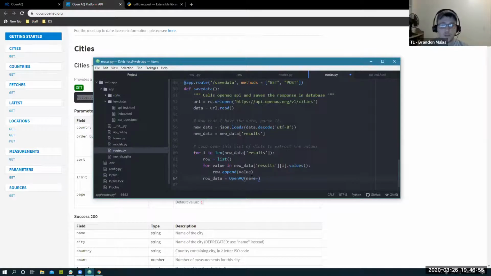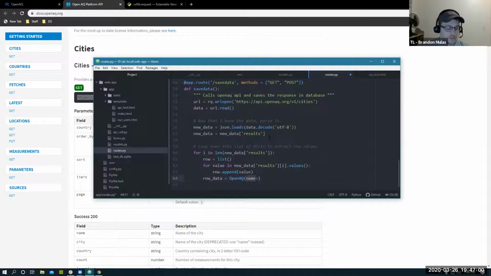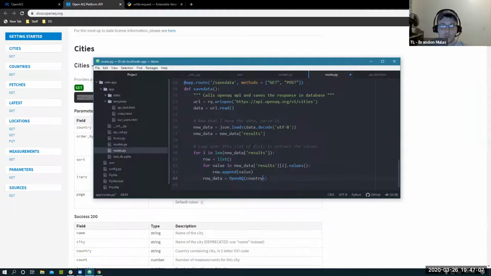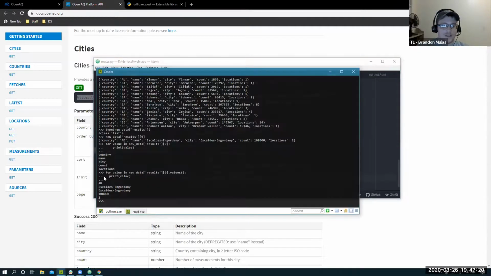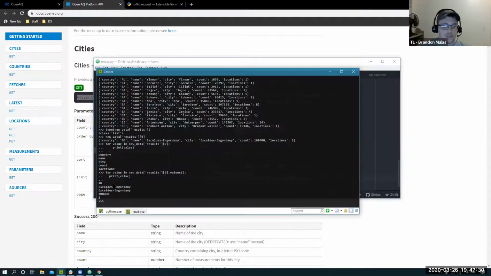Name equals, and what do I know? I know that country is the first thing. So country needs to be first, right? Yeah, it'll be country, name. It doesn't matter what order I put them in, okay? And let me be clear about what that means. I'm going to index row 0, right? It's the first thing that comes in this row, which is the country code. The second thing is the name. Name equals row 1. Anybody see where I'm going with this?